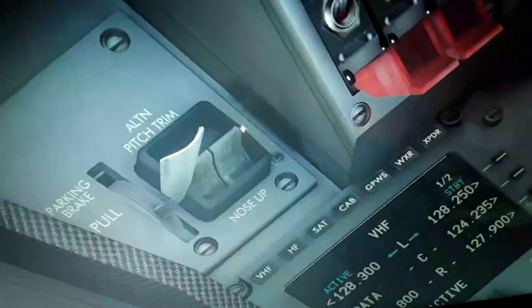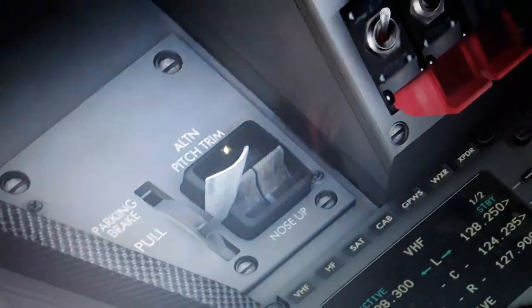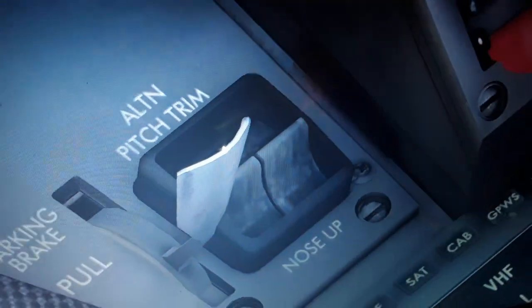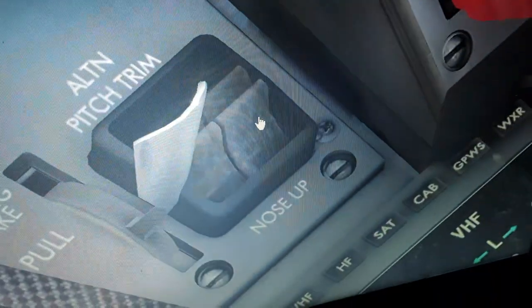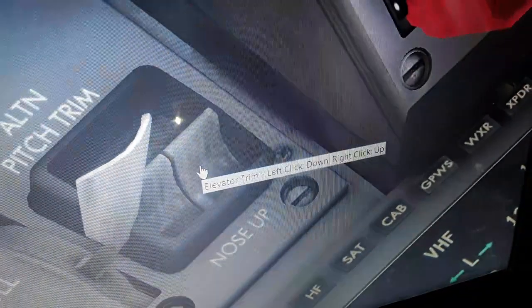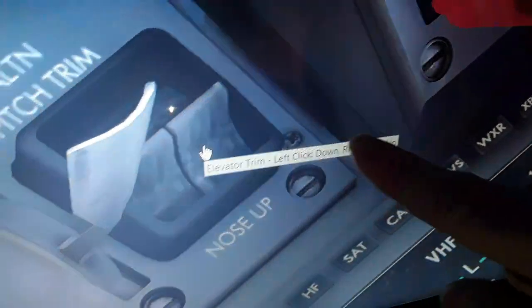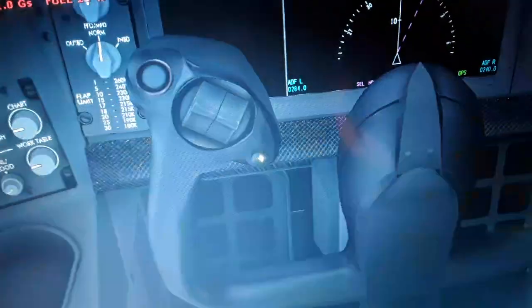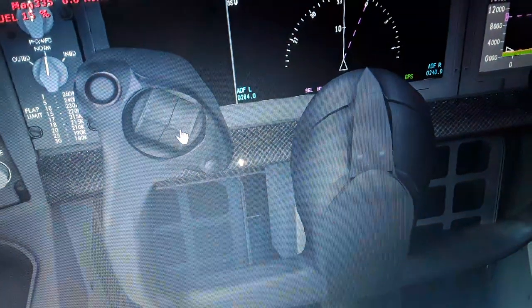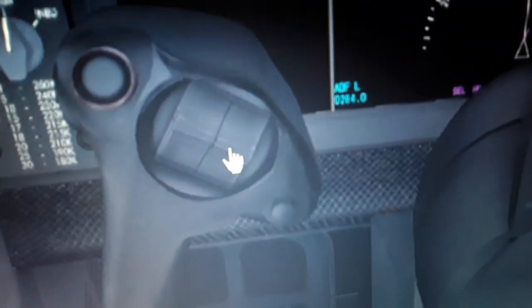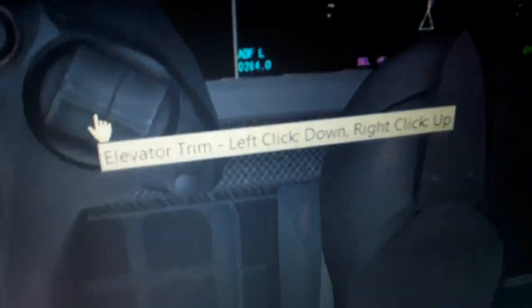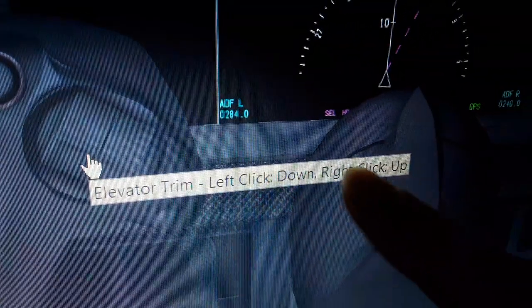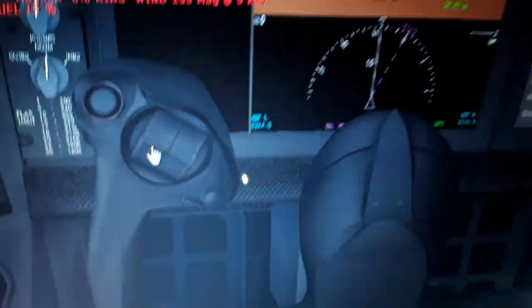So you use only the manual trim switch over here, the alternate or the direct, the manual, the normal. So you see nose up, nose down again, elevator trim over here, right and up, and you have the manual elevator control for the horizontal trim stabilizer all the time over here. Trim up and trim down the elevator. You can see the tag also, elevator trim, left click down, right click up, very important for the aircraft when you fly.